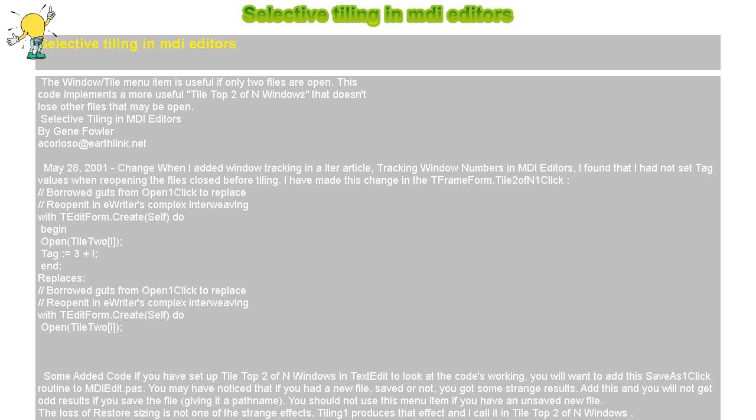TEditForm.TileTwo of N one click. I borrowed guts from open one click to replace ReopenIt in eWriter's complex interweaving with TEditForm.Create. Self. Do begin open. TileTwo I. Tag equals 3 plus I. And. Replaces.